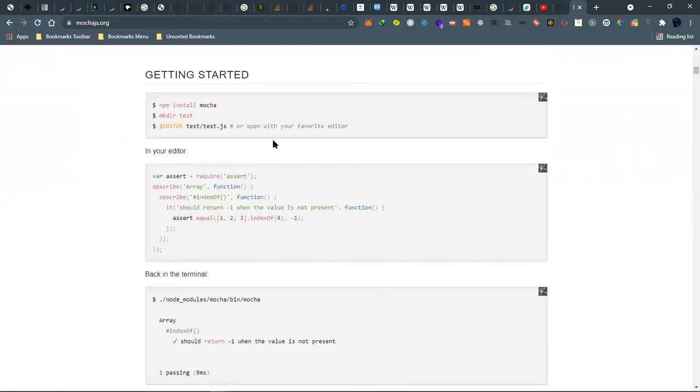They are simple to use, as you can see. You can define on your editor, define and then describe. So this one should return a negative value when the value is not present. It should return negative. And then once you run it, it should pass.